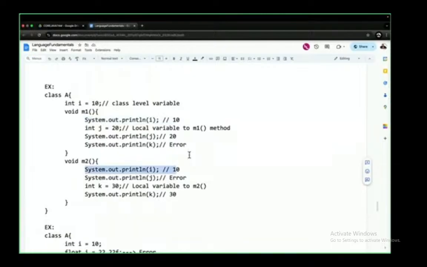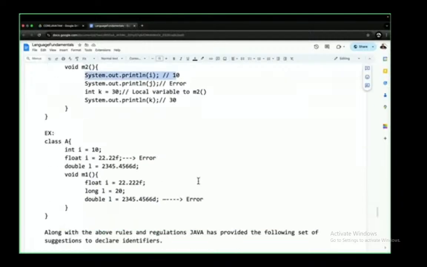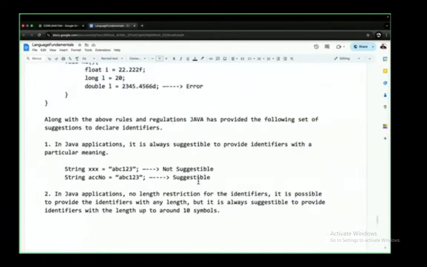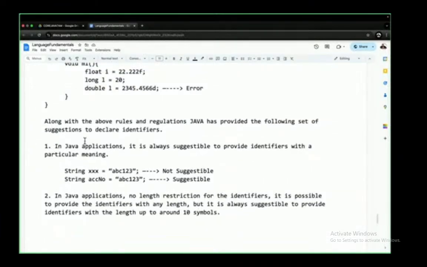But still we can differentiate variables and identifiers. I'll talk about it later, don't worry. Still we can differentiate. Variable is different, identifier is different. I'll talk with you regarding this. Fine. Next one is equal, which is an operator. Equal is an operator. 10 is a constant.